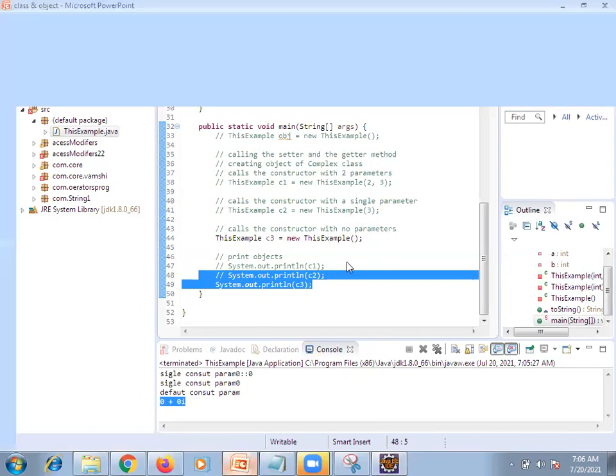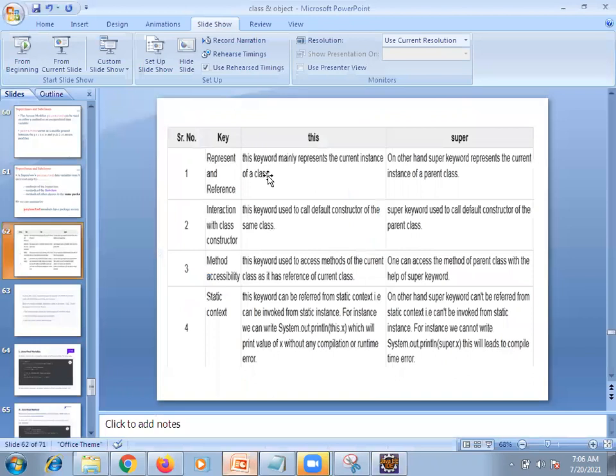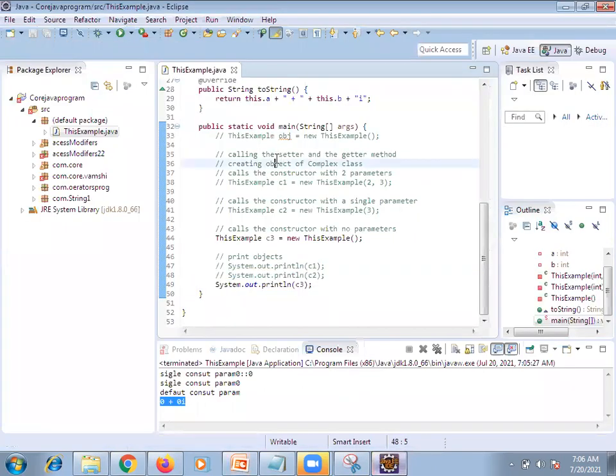Now you can see, the this keyword represents the current instance of a class. The this keyword is used to call the default constructor of the same class. It is used to access the methods of the current class, as it has the reference of the current class. Got it? Always it will have the current class reference. Shall we go for the super keyword now? If you are clear. Yes, sir.